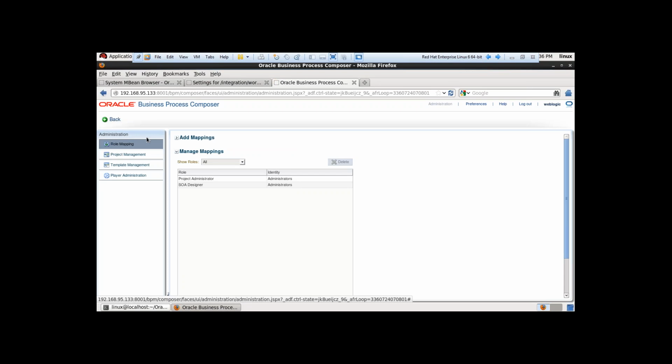But as an administrator, what we need to do is role mapping. We can see what kind of roles there are, for project manager you need to select, and you will see designer also. You need to select. If you want, you can change the administrator depending on the requirement in the EM console, and the same thing will be reflected here also.